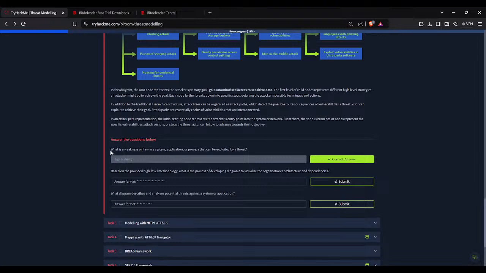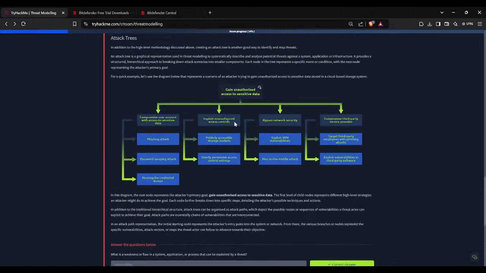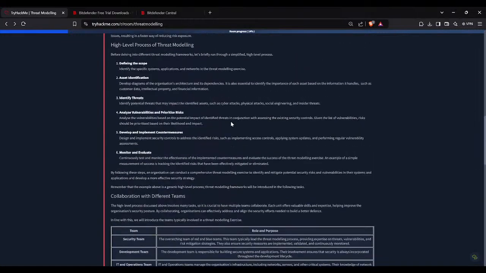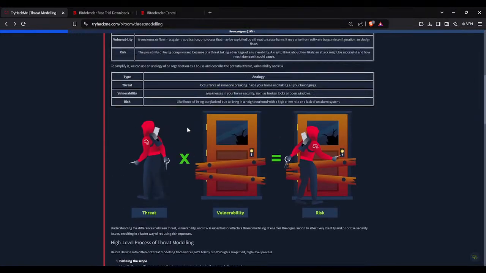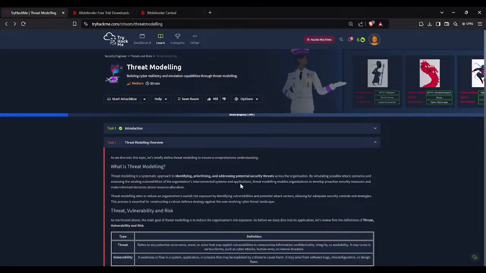The question here, which I've already answered, asks what is a weakness or a flaw in a system, application, or a process that can be exploited by a threat? It's actually a vulnerability. When there is a vulnerability in a system, it could easily be manipulated and exploited as well. And how did I answer it? When you see here, we operated at this part.